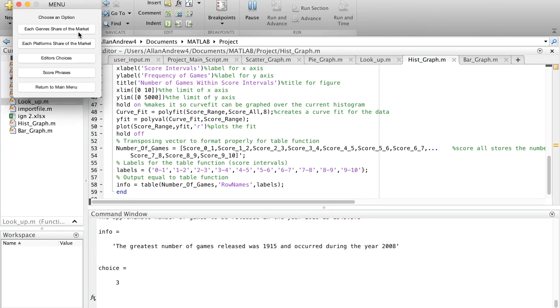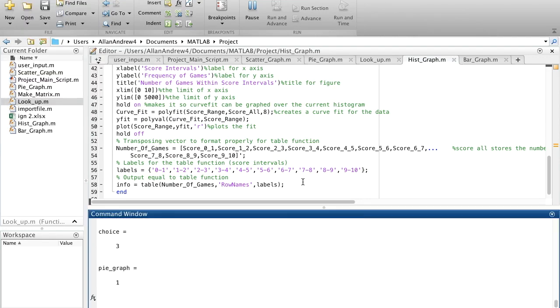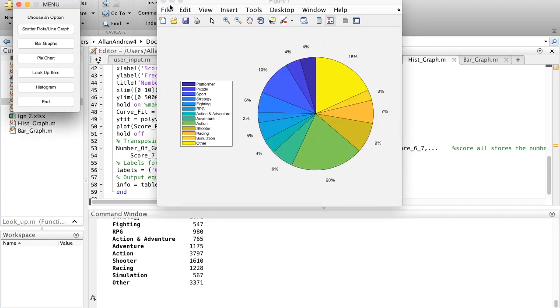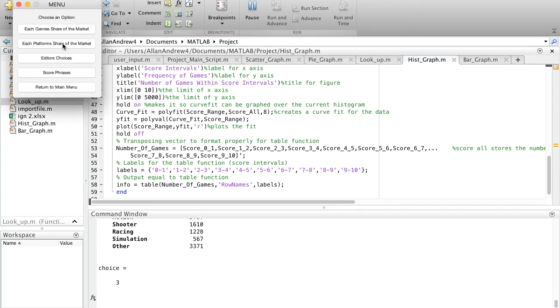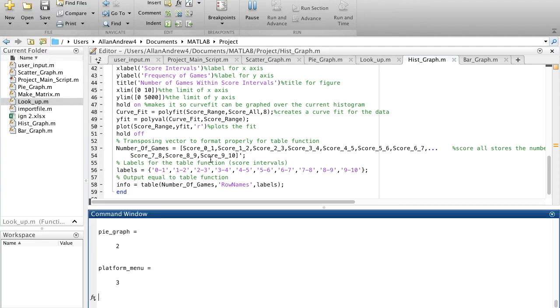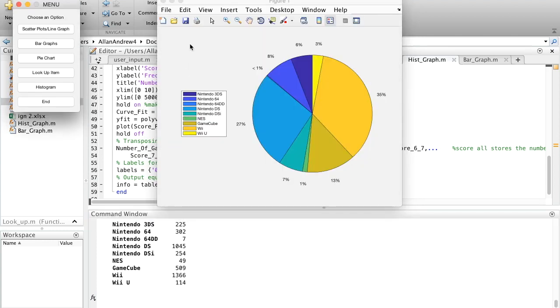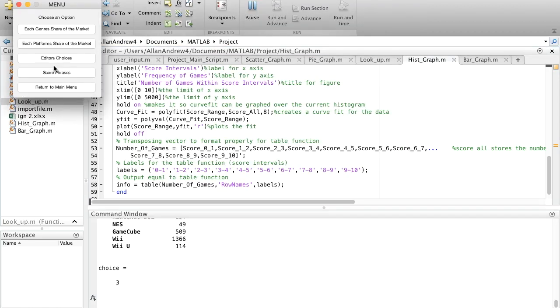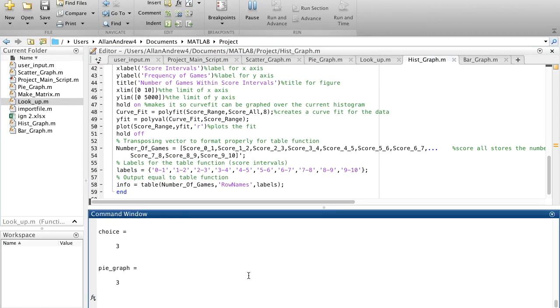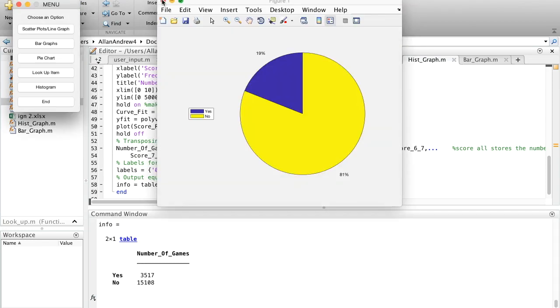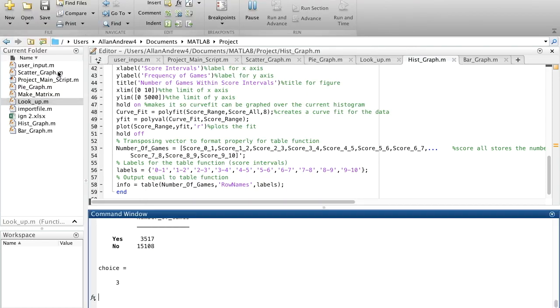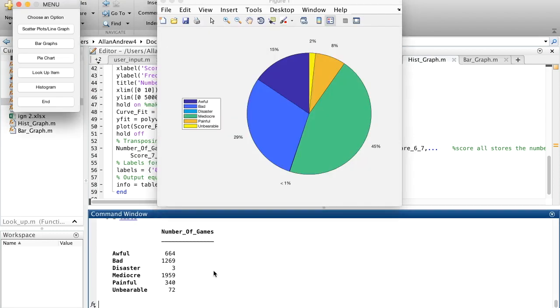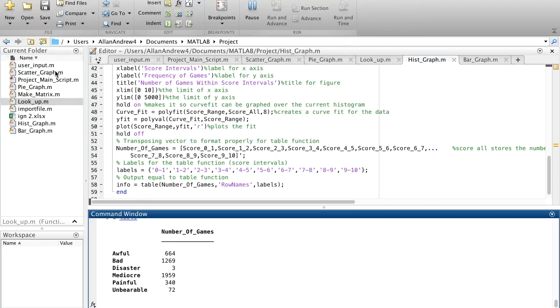Move on to our pie chart. Each genre share of the market. This one takes a few seconds to load. And there we are. Each platform share of the market. I'll just do Nintendo, for example. Editor's choice. Score phrases, and I'll just do the negative ones. And then we can move on to lookup item.